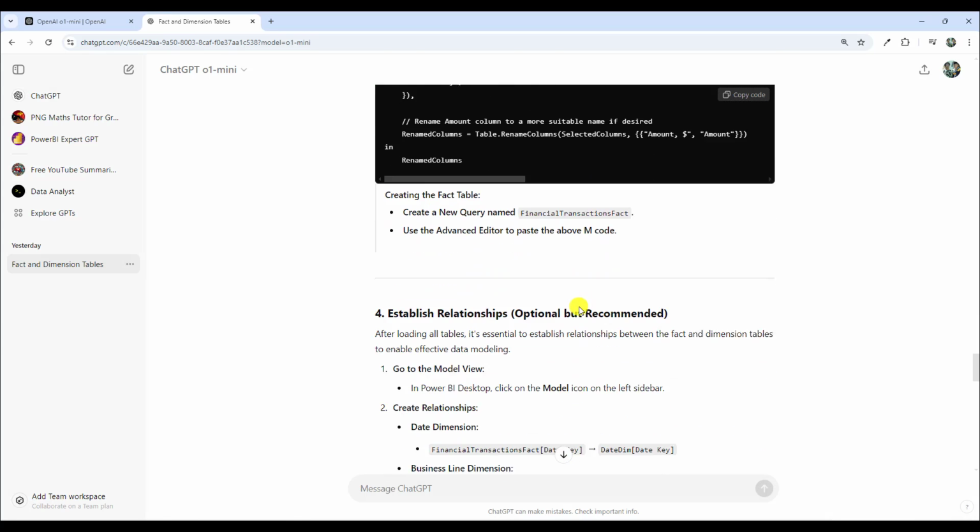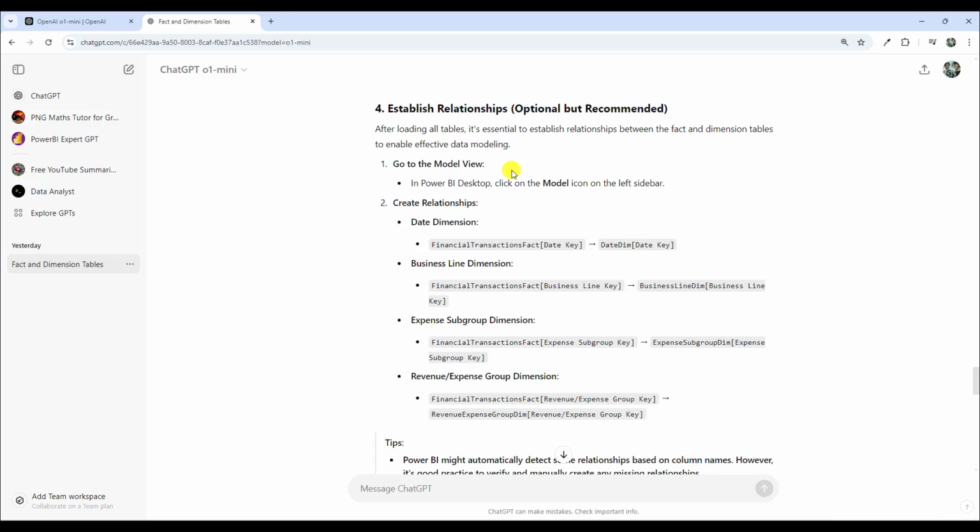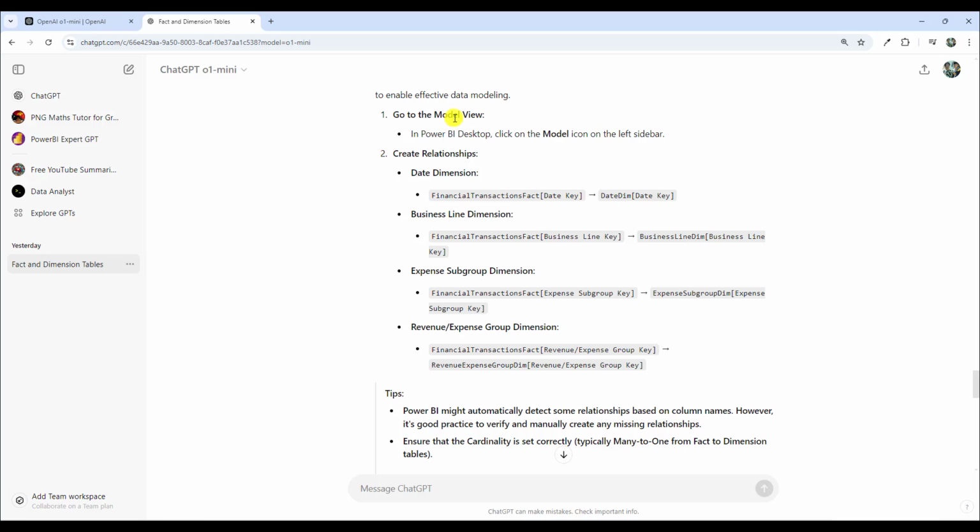It has also given us some advice on how to create the relationship between them. After loading all the tables, it's essential to establish relationships between the fact and dimension tables to enable effective data modeling. And where exactly in Power BI desktop? It says go to the model view in Power BI desktop. So that's awesome.